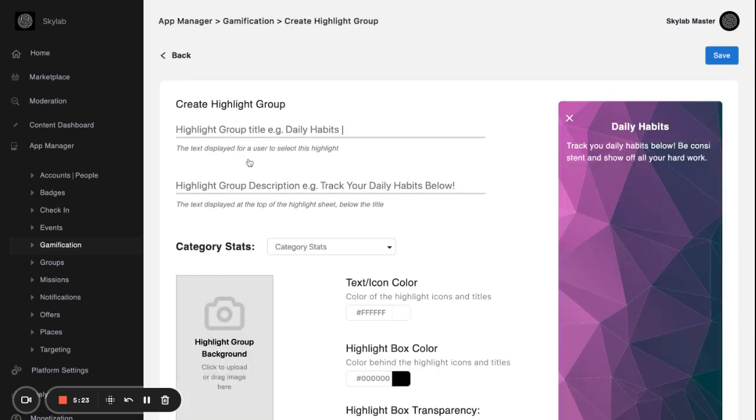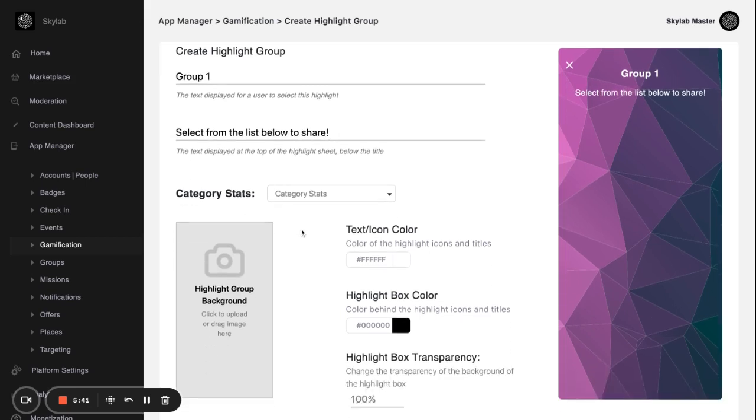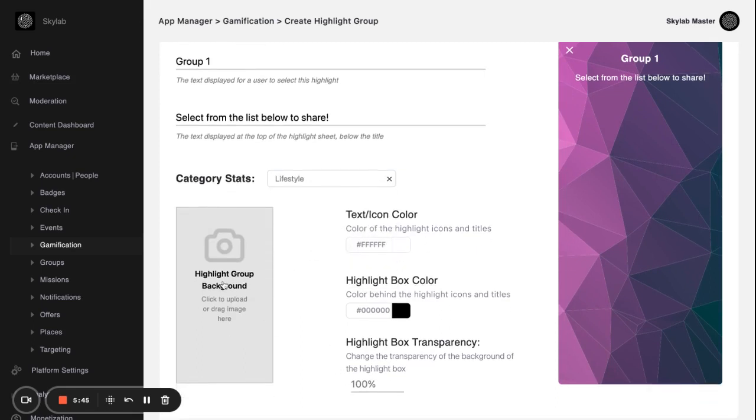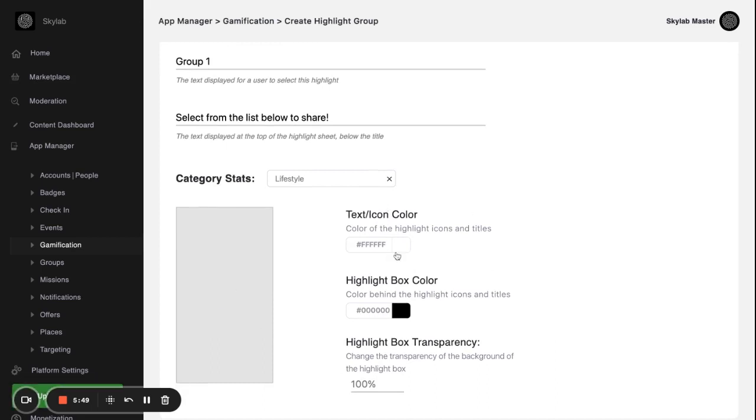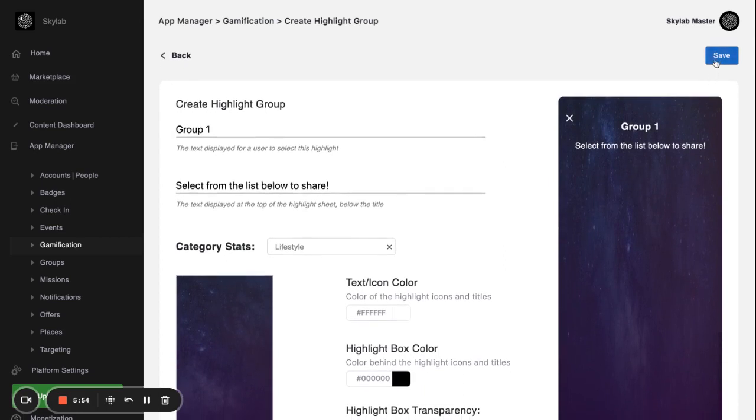We are going to create a group right now, and we're going to call this group 1. And we're going to type in a phrase here, select from the list below to share. I'm going to quickly select a category here. I'm going to upload an image. I'm just going to do something random for now. And now that we've created the action group, I'm going to say save.